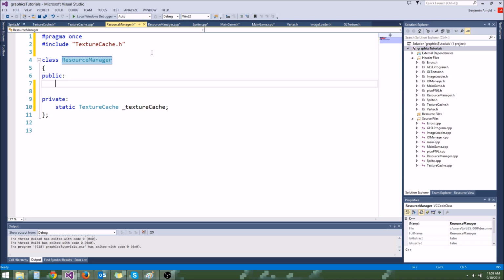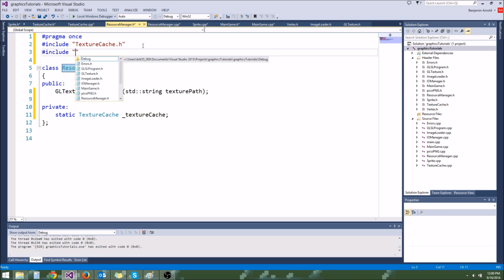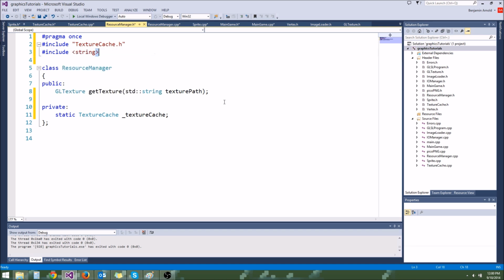So let's go ahead and write in our resource manager. We'll basically just write a little wrapper function here that's going to get a texture. So we'll say GLTexture, GetTexture, std string, texture path. And this is going to do the same thing that our texture cache did. It's actually going to call the texture cache. This is called a wrapper function. It just wraps a function that does some functionality. So include, what am I trying to do? Include string. There we go. So let's go ahead and put, and this should be static.